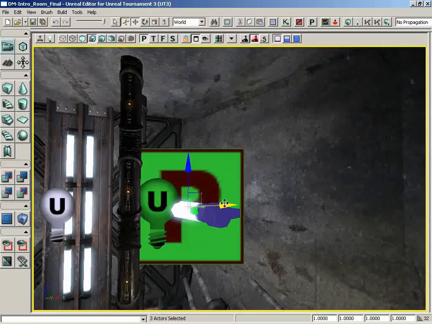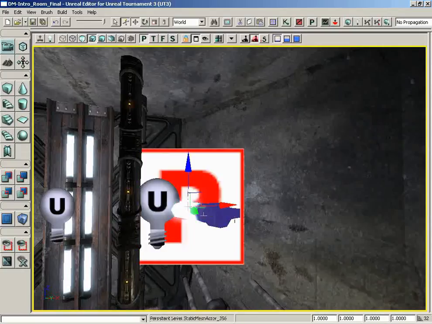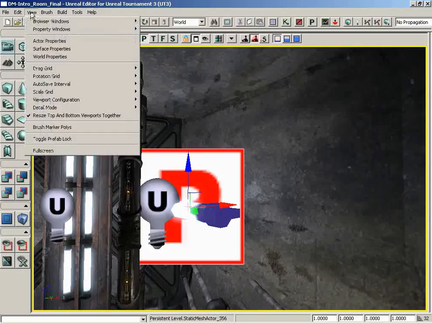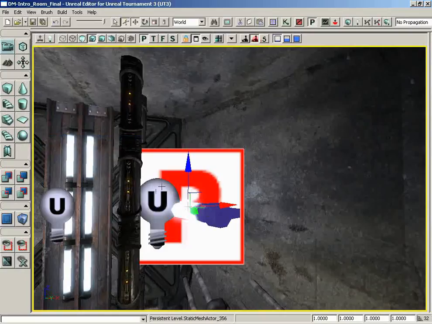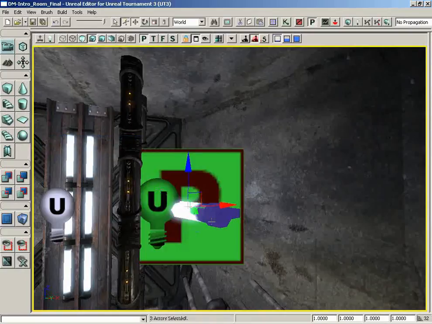And what this means is this is no longer just two separate objects. This is actually thought of as a singular group. A prefab is like a single group of many different actors. Now, jumping back over to the view menu, we have the option of toggling prefab lock. If this is on, and I select any one of the actors in this prefab, it's like selecting the entire prefab itself. I have no individual control over these actors.